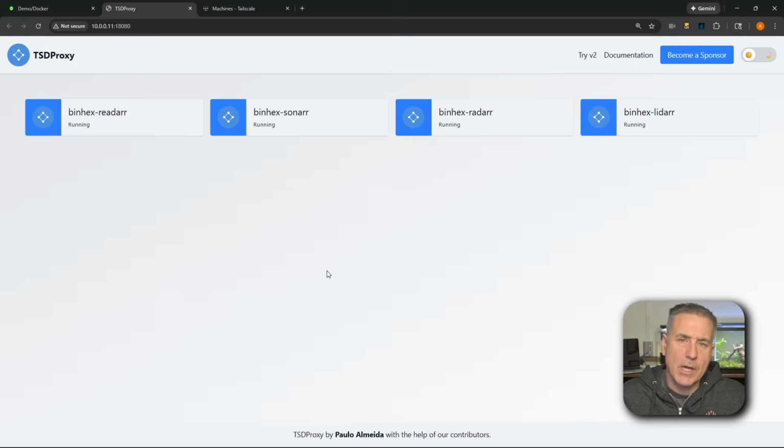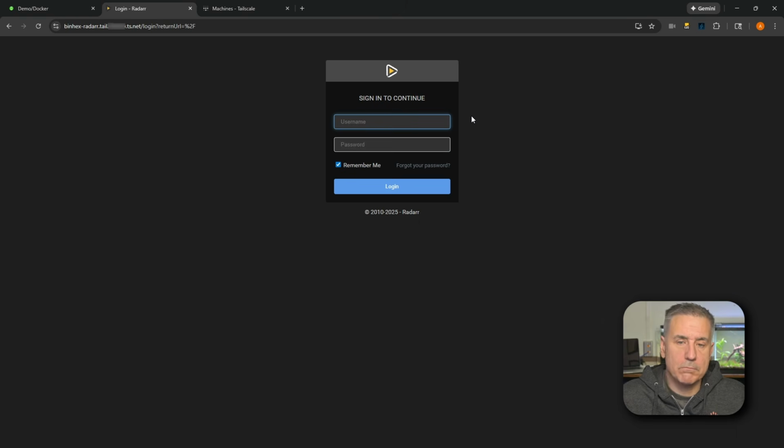Now let's go test access and make sure we can get in. Even better, if you have another laptop or a phone that's also logged into Tailscale, use that device. Now we'll go back to our TSDProxy. Now looking at the dashboard here, we'll find each container is running. Find one that you'd like to open up. Let's say Radarr here. We'll click on it, and it comes right up.